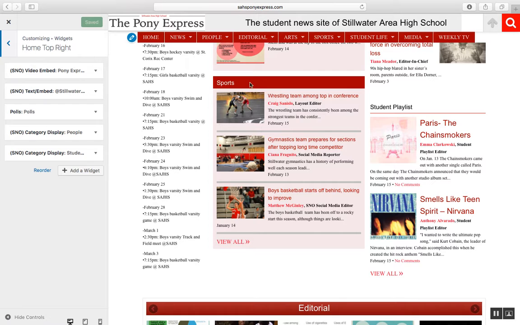Let's notice right here, right now, see how this one is dark red and this one is white. This is called a widget display and the widget design. So there are ways to literally go in and change everything.